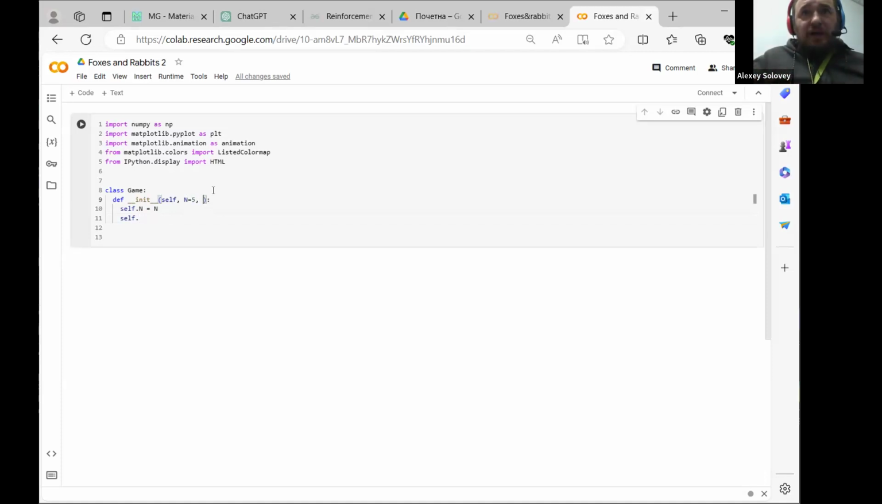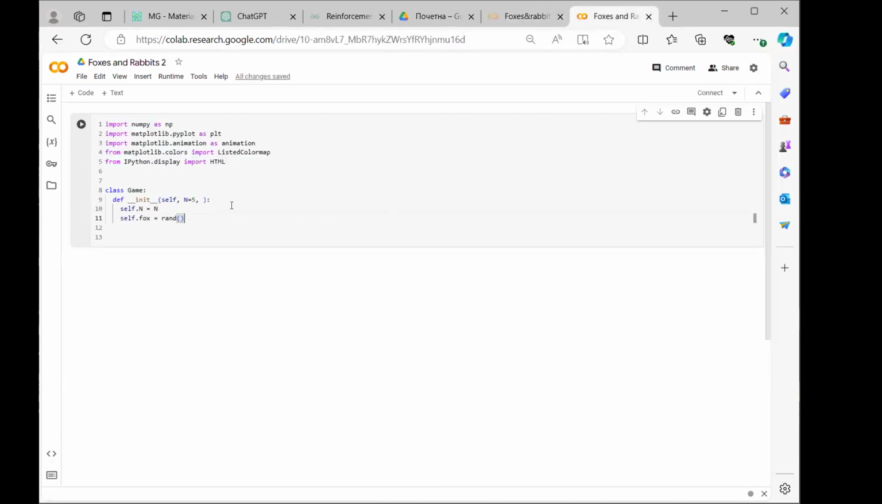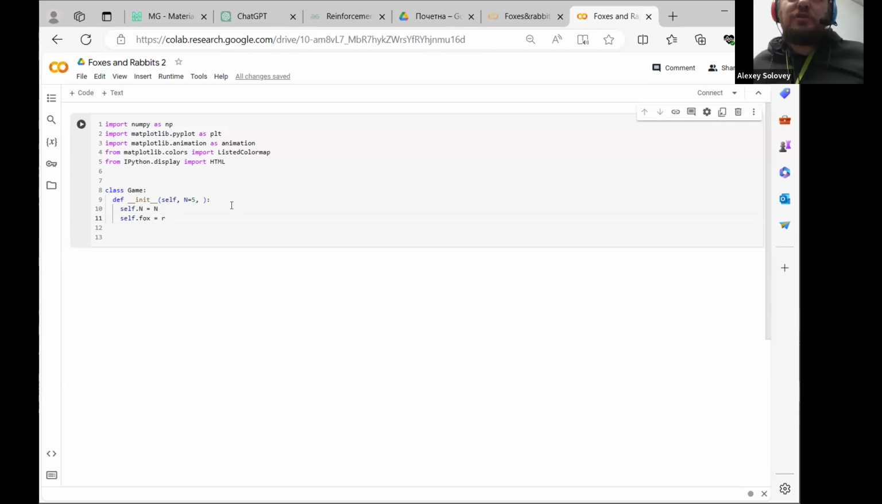Okay, that's it. So now we need the rabbit position and the fox position. So let's create some random position. Oh no, this will not work. Not random, but randint. So we need to get the two coordinates.